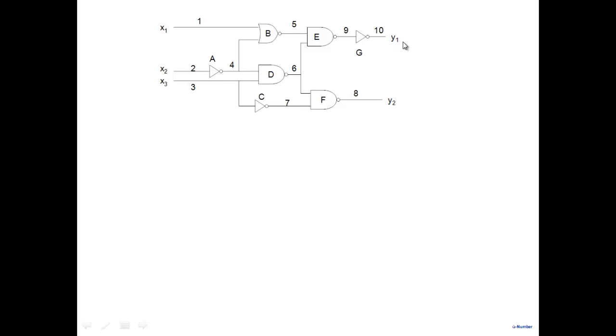What would be the method that you would follow? The circuit is given to you. You want to find out whether it meets the delay constraint or not. What method will you follow?